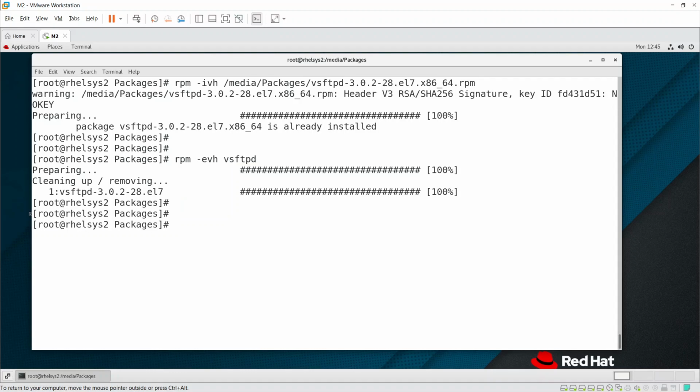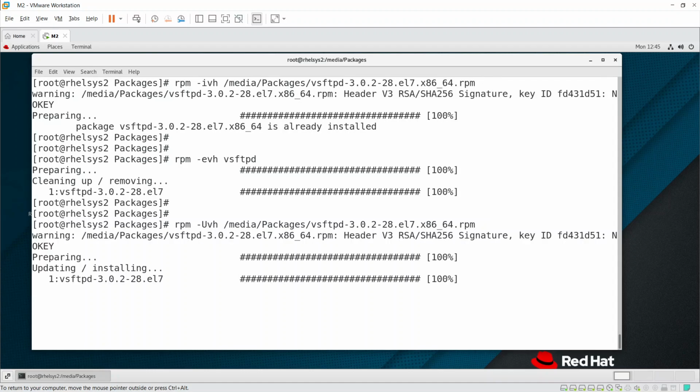Okay. Next, if you want to update a package, you need to use rpm -UVH, and then you can give the complete path of it. Here I'm giving the same vsftpd. If you have a different version, whatever the new version that you have, you can just keep it. It will directly update it. See, it is just updated, right? Something was already there, but what I did is I just updated it. So that is what update means.